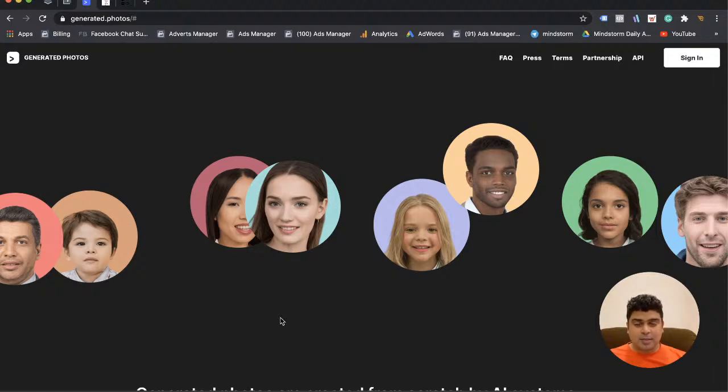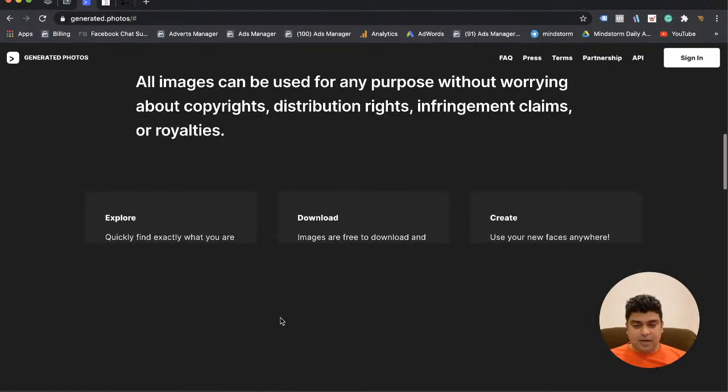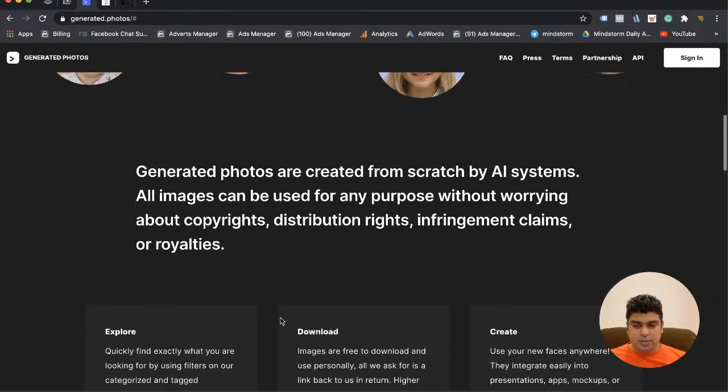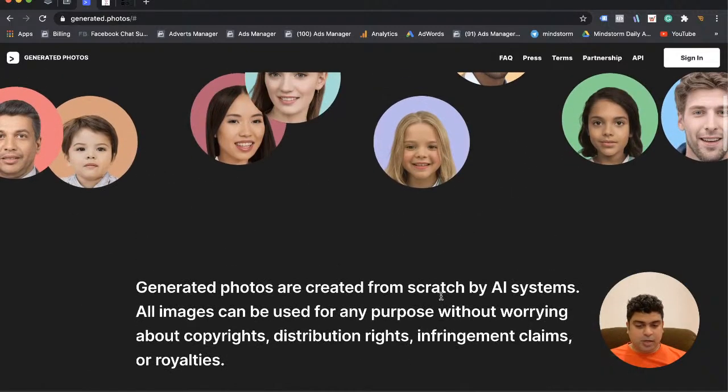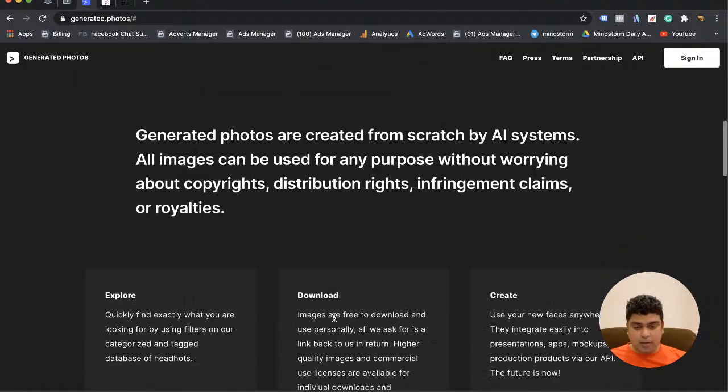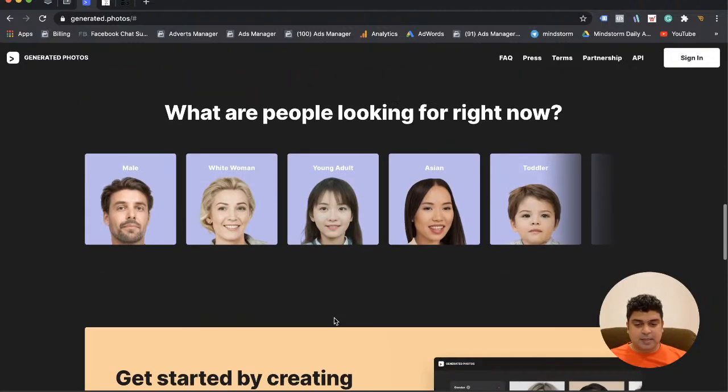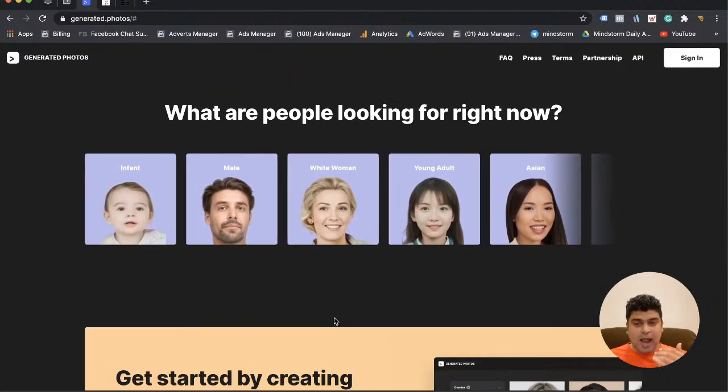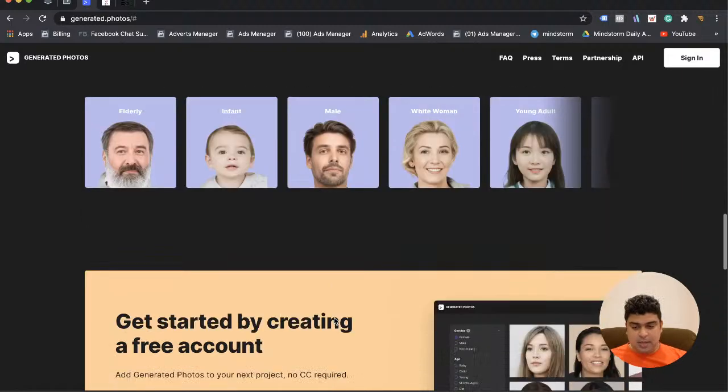You can create these, and as you can read over here, these are generated photos created from scratch by AI systems, right? So all images can be used for any purpose without worrying about copyrights, distribution rights, infringement claims, and royalties. So these are basically not real people. These are actually created by machines, right?